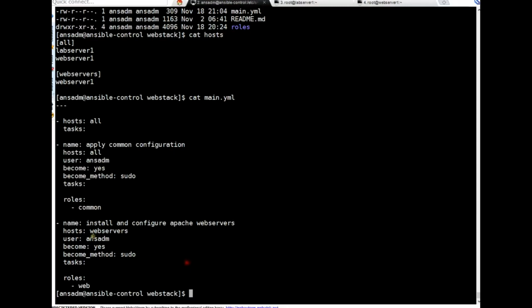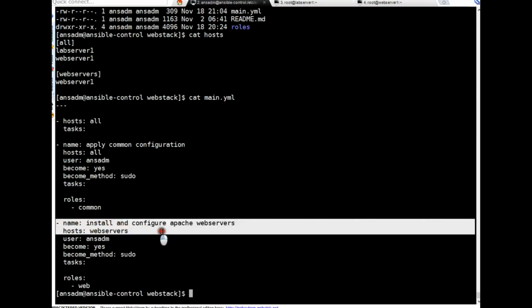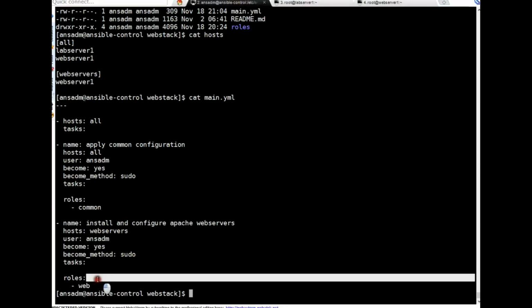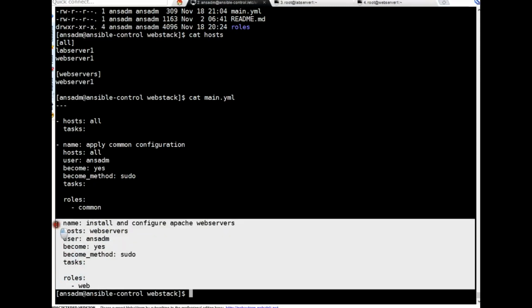Now I got the second task, which is to install and configure Apache on web servers. So whatever servers are part of the web servers group, right now that's only one server, web server 1, that will get this particular role, web role, installed and configured. So that's a benefit, friends. You are calling two roles but on different sets of servers. So now you can understand what is the benefit of using roles. You can better manage playbooks and the Ansible configuration.